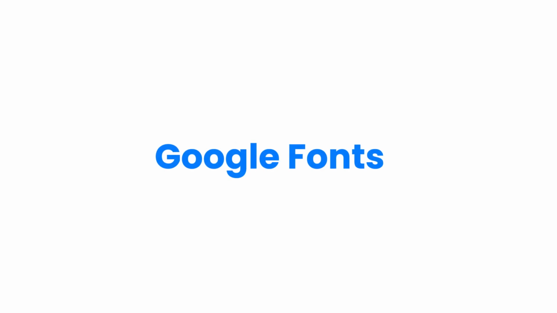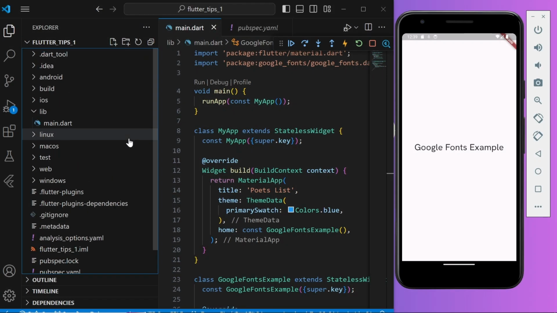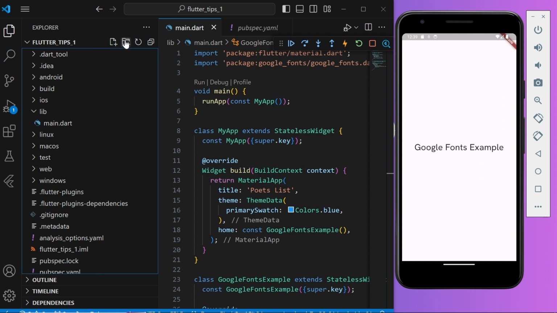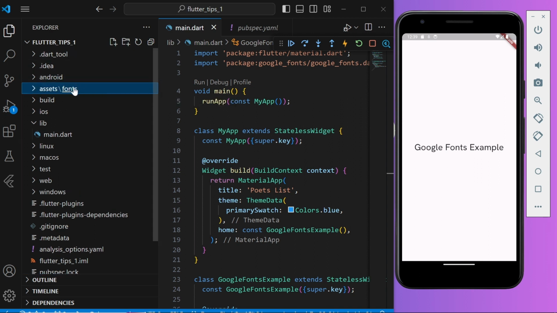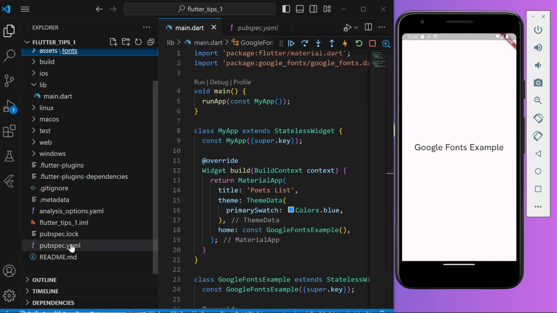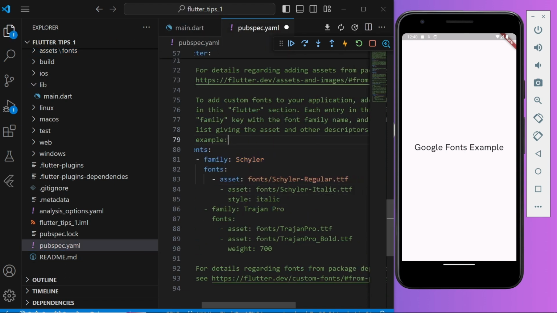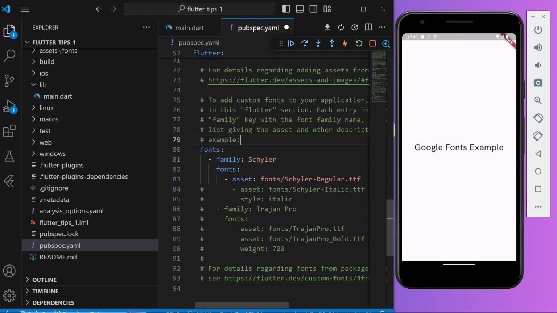Alright folks, it's time for tip number 2, using Google Fonts in Flutter. When it comes to adding custom fonts to our Flutter app, the traditional approach involves manually downloading the fonts, placing them in a fonts folder, and then uncommenting the fonts section in the pubspec.yaml file. Let's face it, that process can be quite frustrating and time-consuming.